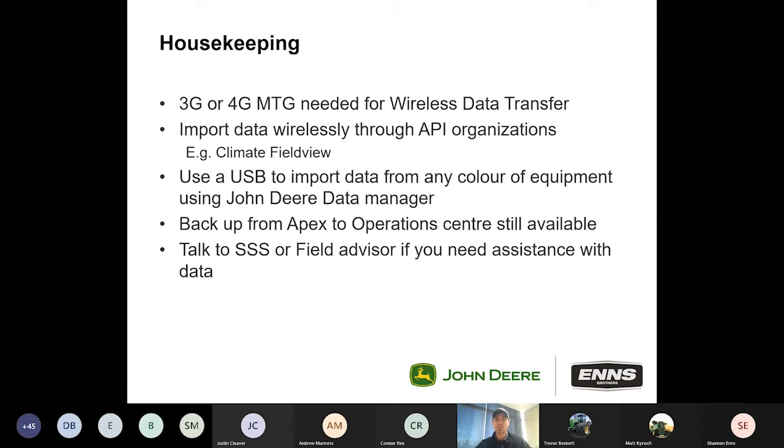Some of the other ways are importing it wirelessly through API organizations. Any organization that's connected to Operations Center has an API with it, for example, Climate Field View. If you're collecting data in there throughout the season, but you like some of the capabilities of Operations Center, you can wirelessly transfer that into Operations Center and have all your data in one spot.